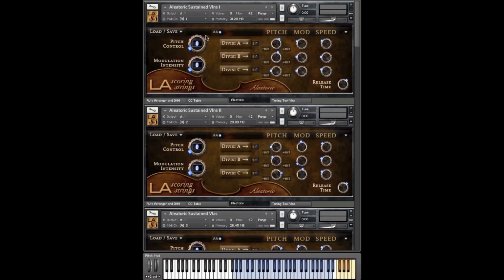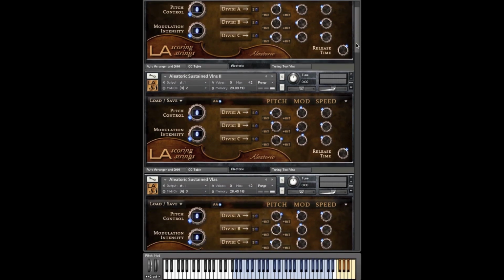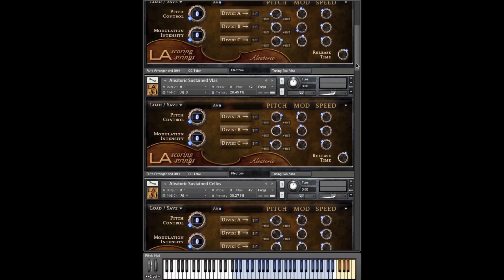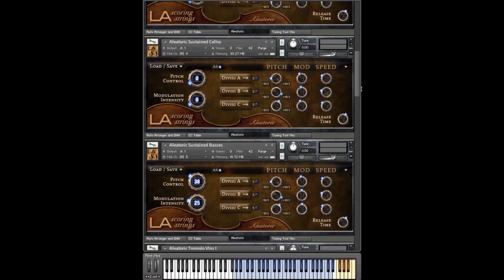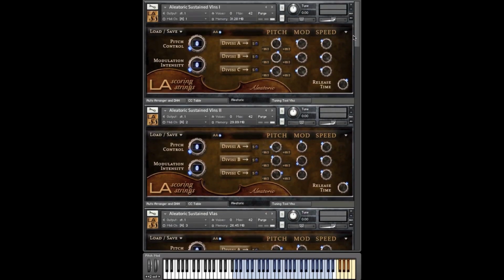I'd like to give you a quick tutorial on a new class of patches we've developed for LA Scoring Strings called aleatoric patches. These patches are really fun to play and can be very inspiring, especially for those tense score moments that we've all had to compose for.